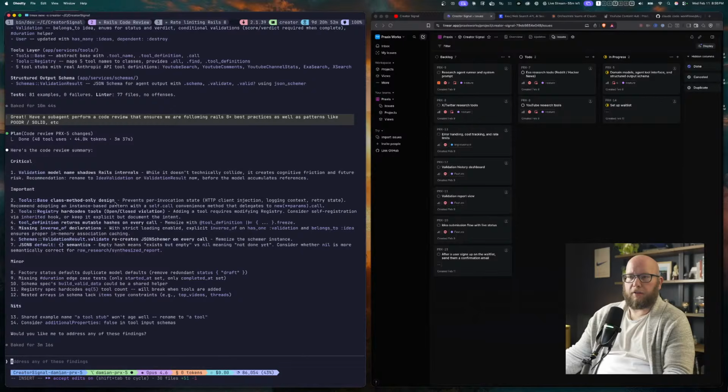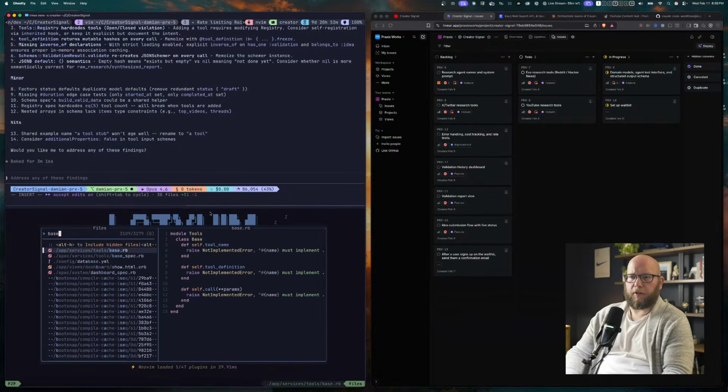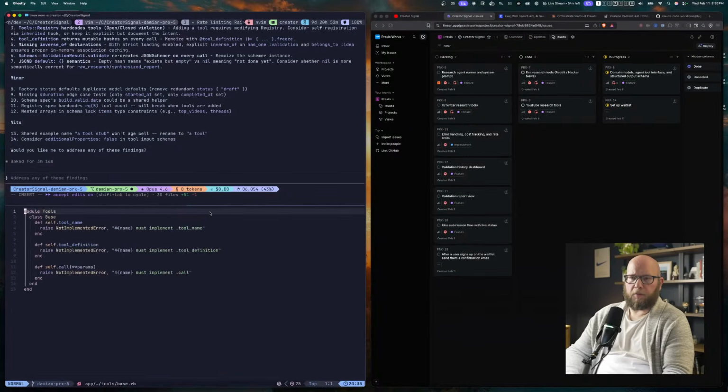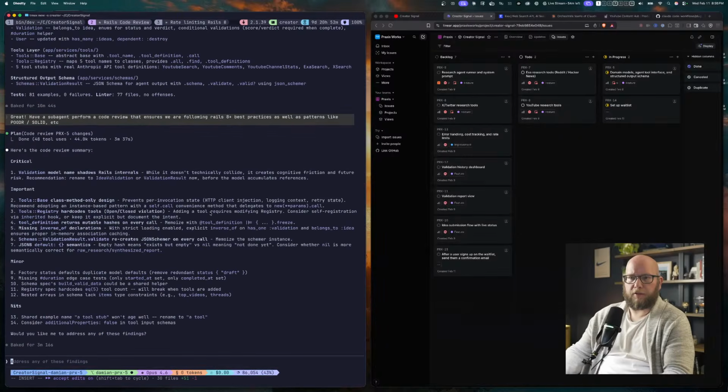Important. Class method only design prevents per invocation state. Yep. I don't. So basically that tool name is a class, and well, tool name and tool definition are fine, and then call can always instantiate, so I don't see an issue with that. Hard-coded tools, open close. Adding a tool requires modifying the registry. Consider self-registration via inherited hook, or keep it explicit. Ooh, I like that idea, actually.